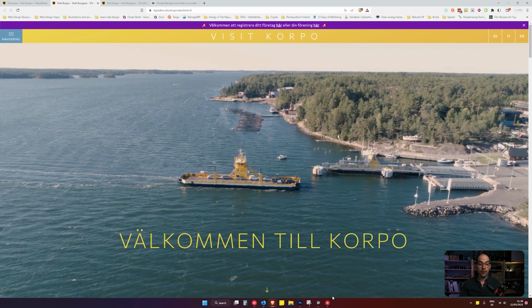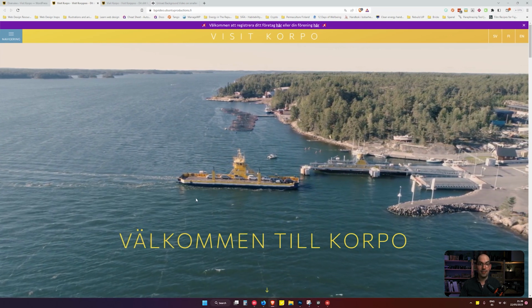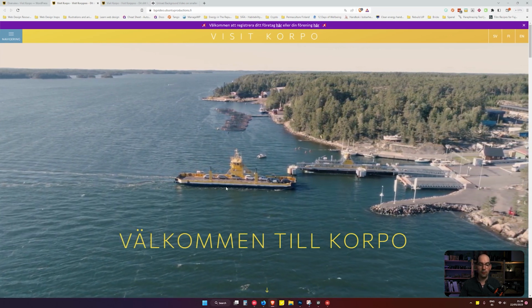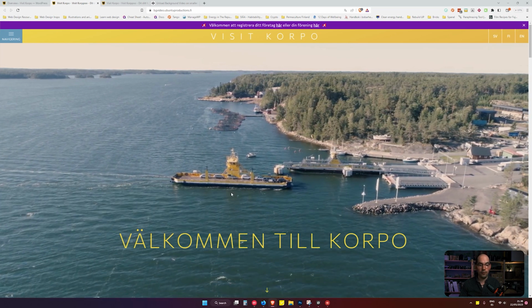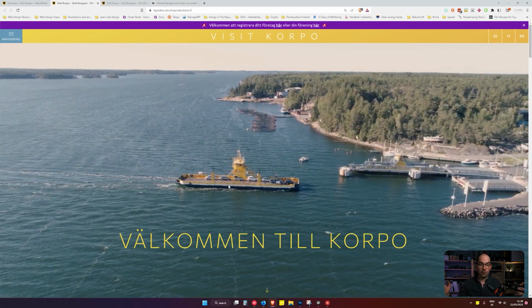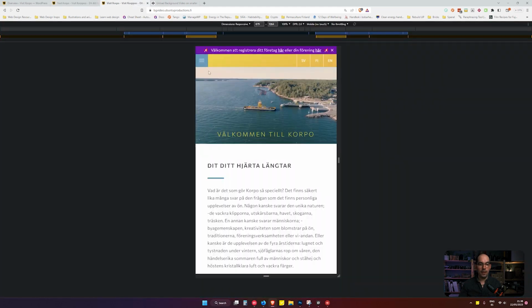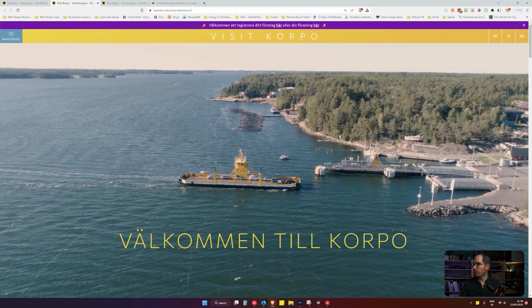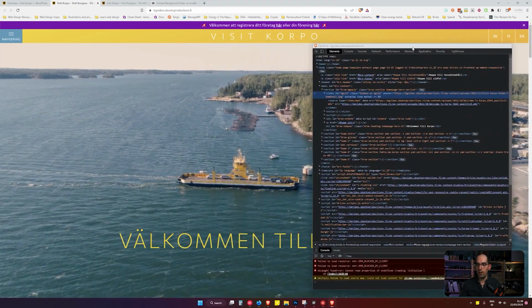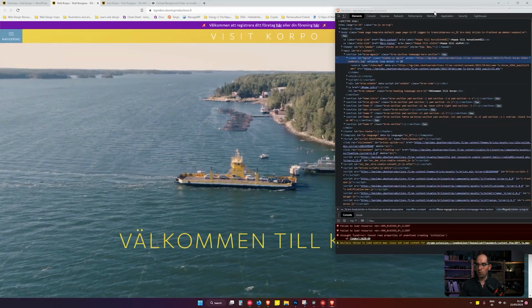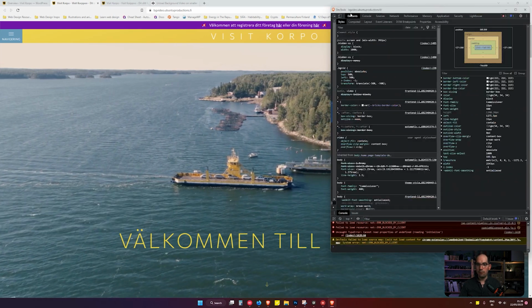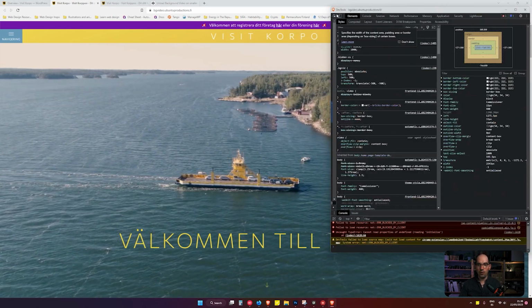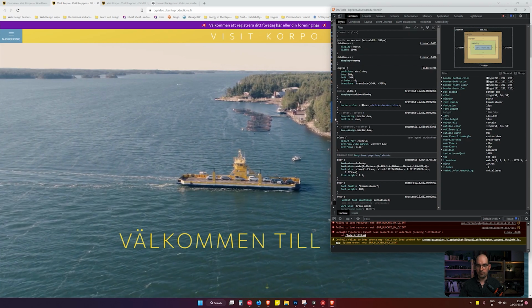But there we go. This is our hero section. This is a drone footage that I took myself of the ferry arriving to the island where I live. And as you can see, it's quite big, and in a smaller screen like this one, we don't want to load the same big video. So we are going to inspect the code to see what we have over here. And if we look closely and we go to this section, let me see.